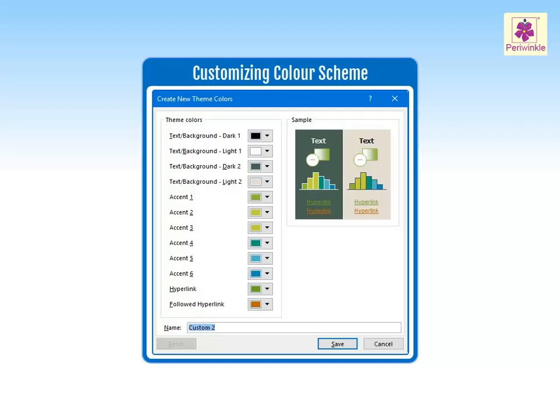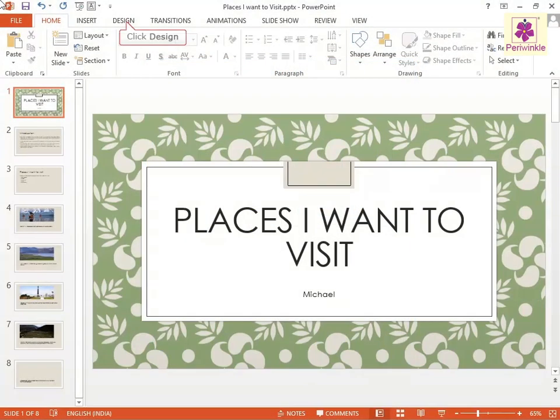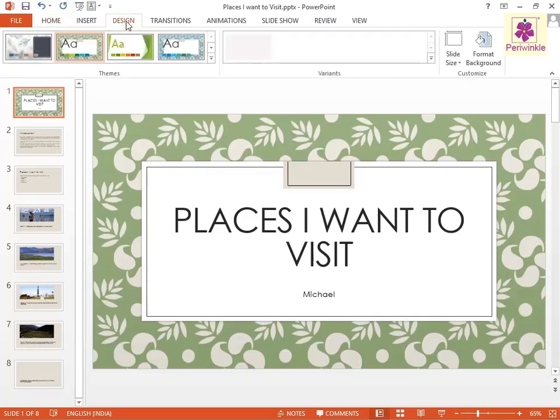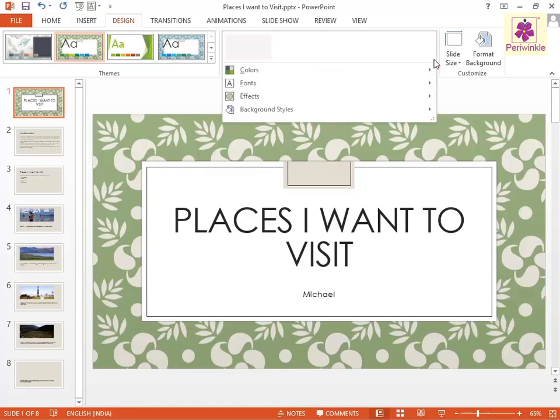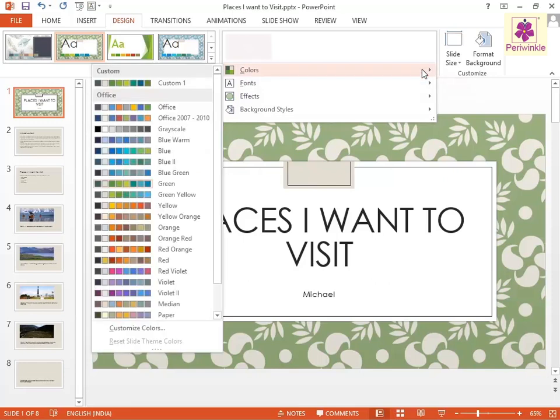Customize the color scheme of the slides in MS PowerPoint. Click on the Design tab. Now, from the Variants group, click on the More button. A list of options appears. Point to the Colors option. The gallery appears. Now click on the Customize Colors option.